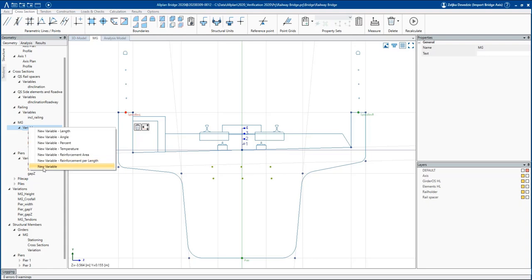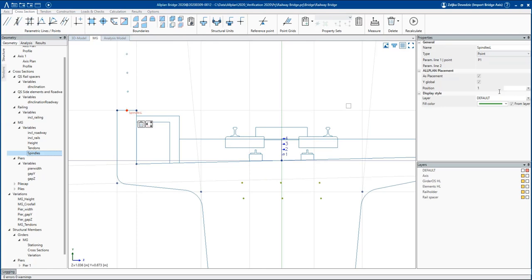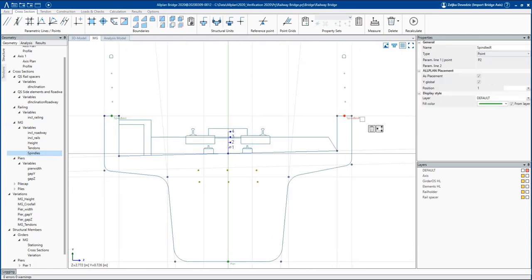In our next step, we will define the new dimensionless variable in the main girder cross-section. This variable we will assign to both reference points. With this additional step, we connected the position of the smart placements in 2D with a position in the longitudinal direction, which we will define in the further steps.